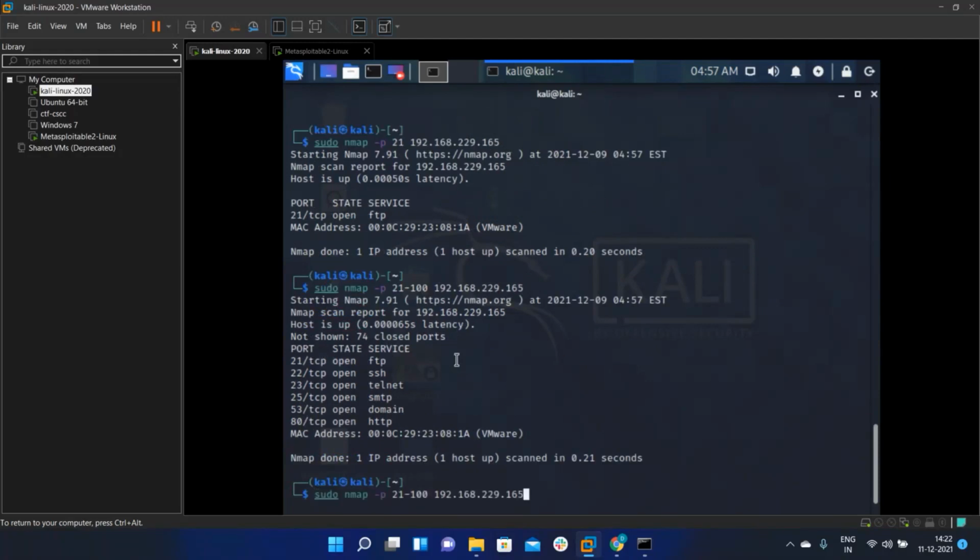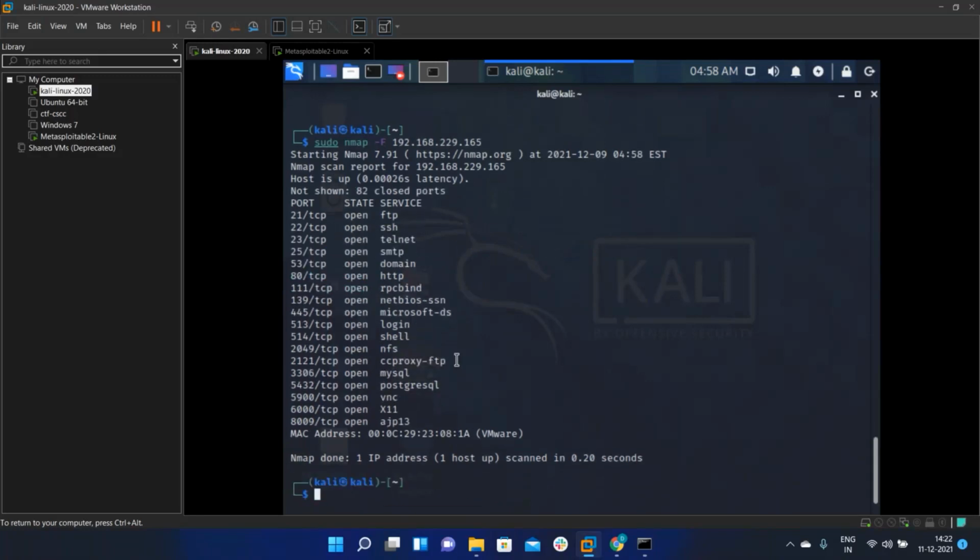Next one, if you want to scan the popular 100 ports, the first popular 100 ports which are generally open, you don't need to specify each and every port every time. So for this, in Nmap, there is a shortcut. Just give minus F, capital F, and the IP address or domain name, and it will scan the first 100 ports.